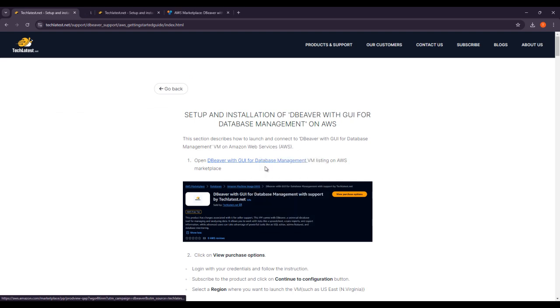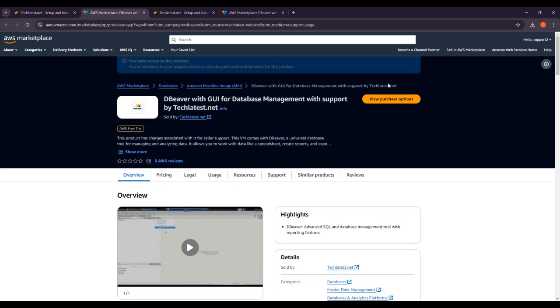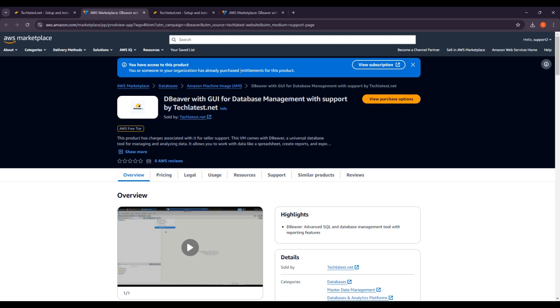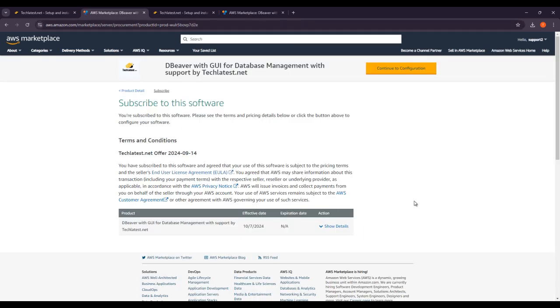Click on this link. This is a direct link to AWS Marketplace where your product is listed. Okay, so yes, you can see DBeaver with GUI for data management with support by techlatest.net. You can see that I have already subscribed and purchased this product. If you want to purchase this product, then click on view purchase option and you can purchase from here. Since I have already subscribed and purchased this product, I have to click on continue to configuration button.